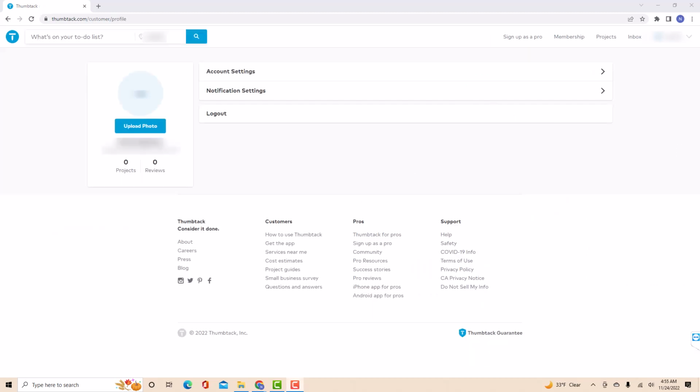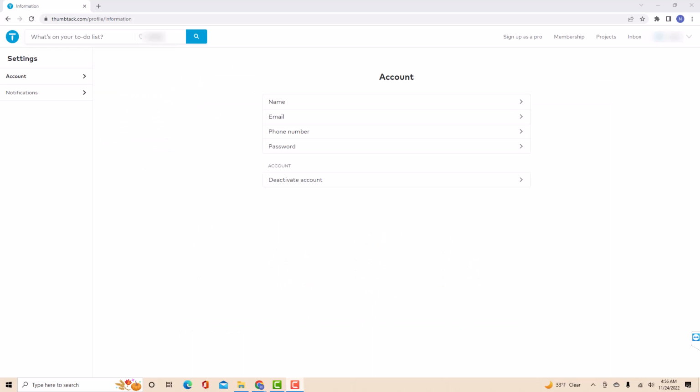On this page, you will see an option for Account Settings. Click on Account Settings. Under Account, you will see a section for Phone Number. Click on Phone Number.